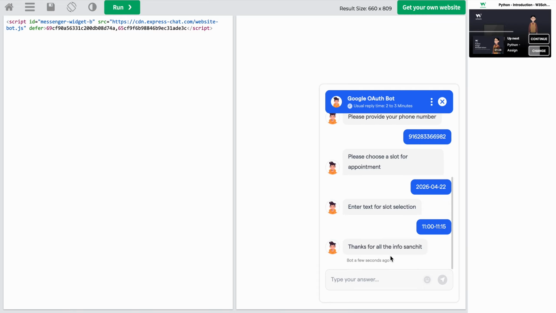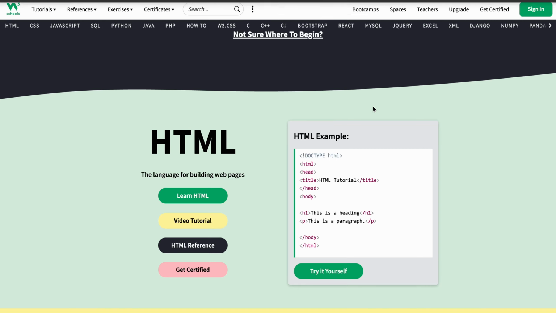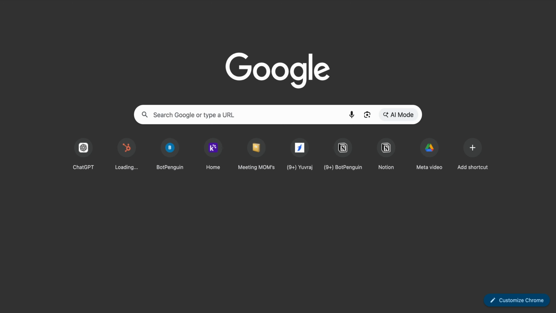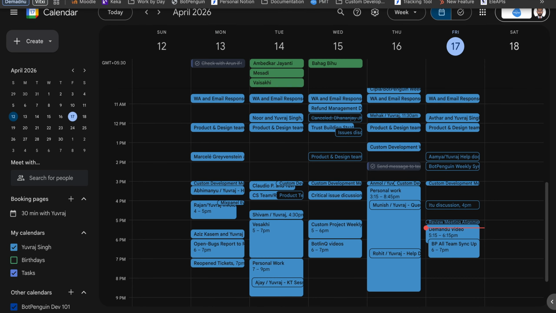Once that is done, I will get the message that thanks for all your information along with the name that we had configured, which is Sanchit. Now I will just close this and my chat flow will have run successfully. Now I can go into each of the respective applications and check it out. Since I have connected Yuvraj1 to everything, I will first go on over to my calendar.